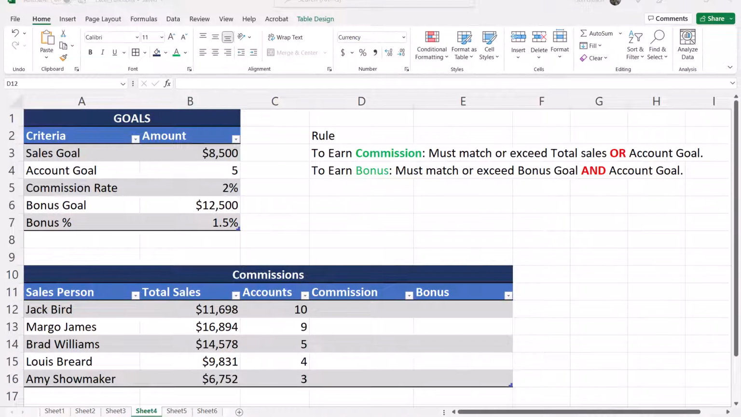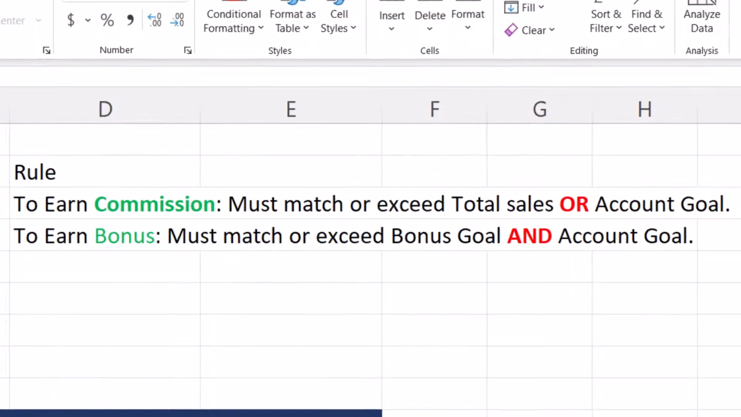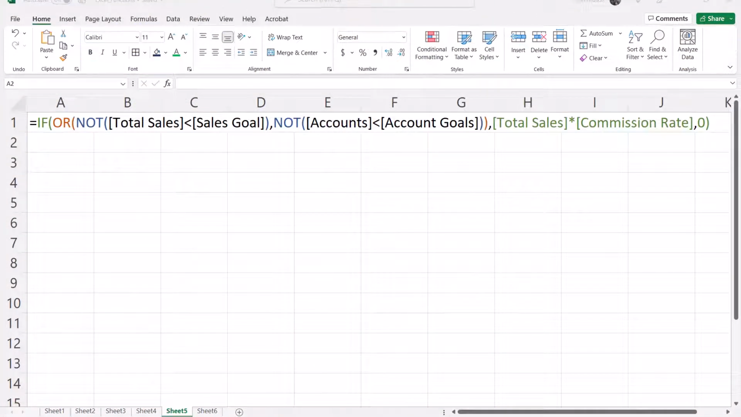Here is a real-world example that combines the IF, AND, OR, and NOT functions. You can find videos on these functions in the description below. We want to calculate commission and bonuses. The rules for these are, to earn commission, the salesperson must match or exceed total sales of $8,500 or account goals of 5. To earn the bonus, the salesperson must match or exceed bonus goal of $12,500 and account goals of 5. Here is the syntax for the formula.